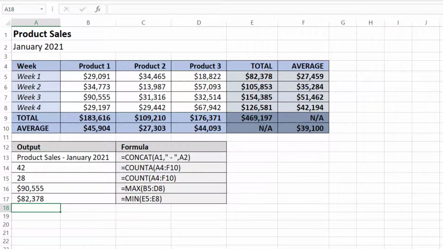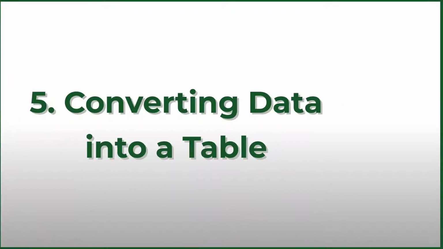So those are the basics of using functions. There are hundreds of functions you could use in Excel, and there are hundreds of ways you could use them. You can even use more than one function in a single formula. Next, we'll look at converting a list of data into a table and see some of the advantages of doing this.